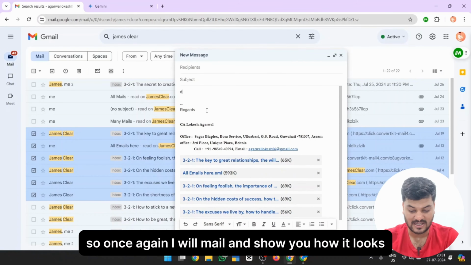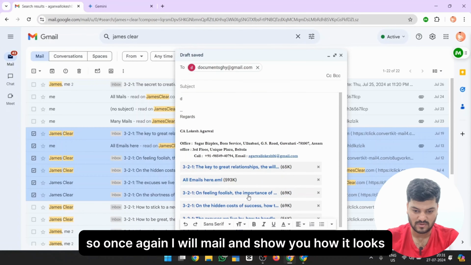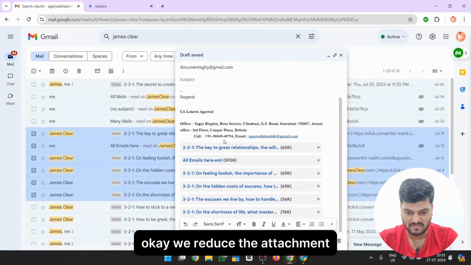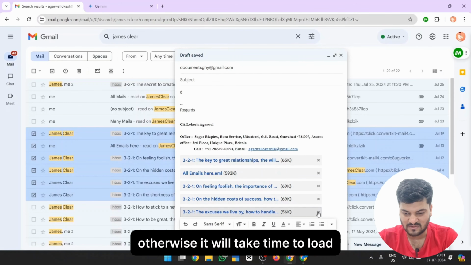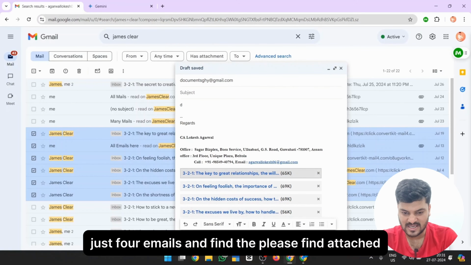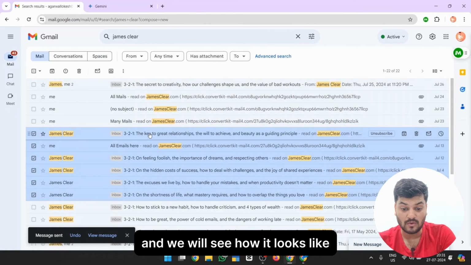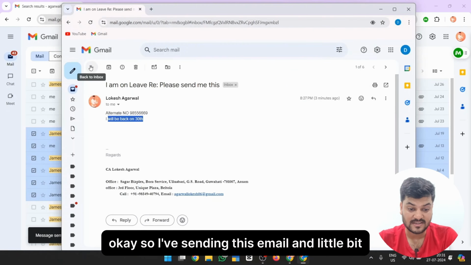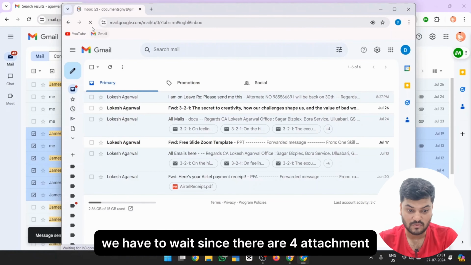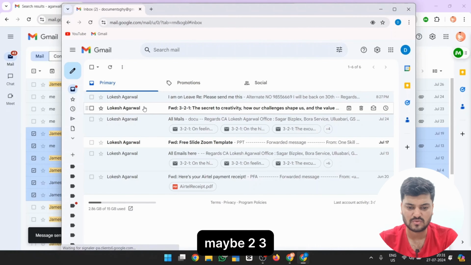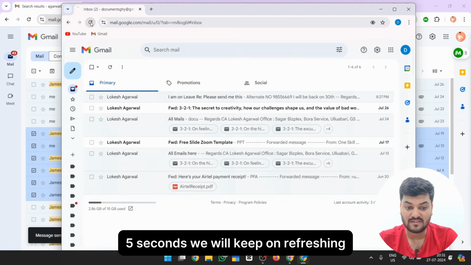Okay, so once again I will mail and show you how it looks. Okay, we reduce the attachments, maybe because it will be heavy, otherwise it will take time to load. Just 4 emails, and please find attached. So I just click on send, and we will see how it looks. Okay, so I have sent this email, and we have to wait a little bit, since there are 4 attachments, maybe 2, 3, 5 seconds. We will keep on refreshing.